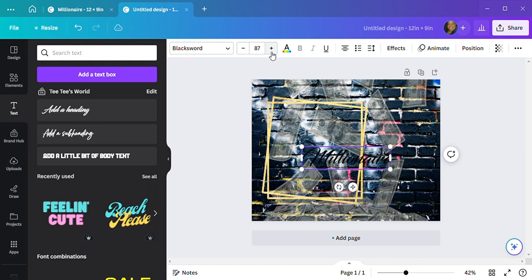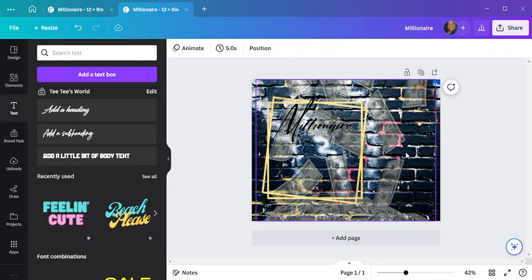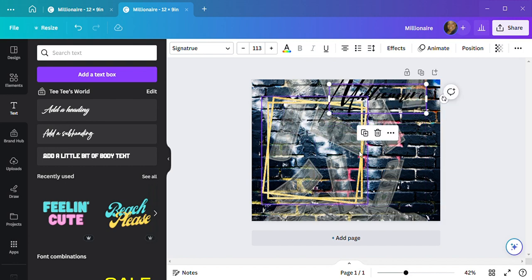I think I just may use this font. Or should I do it exactly like I had it? So I am going to go and choose signature because this is what I used before. And there. Alright. So I need to actually make it bigger. And that's where I'm going to leave it. So I'm going to move this up out of my way.